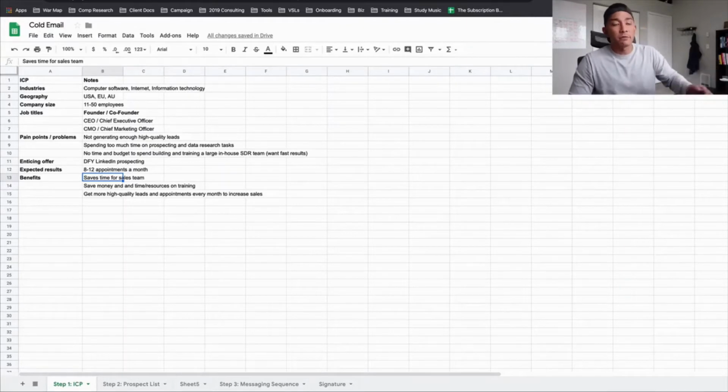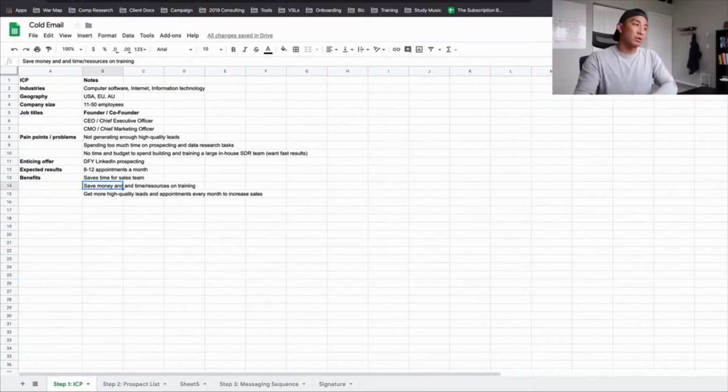So it saves time for them. It also saves money and time and resources on training, right? So they don't have to spend 3-4 months training their team on how to use LinkedIn or how to prospect in general. They can get going right away, right? And then also they get more high quality leads and appointments every month to help them increase sales. And that's what they want, right? So you can see it's the inverse of all these things here, okay?